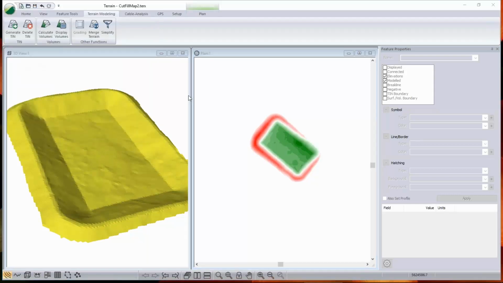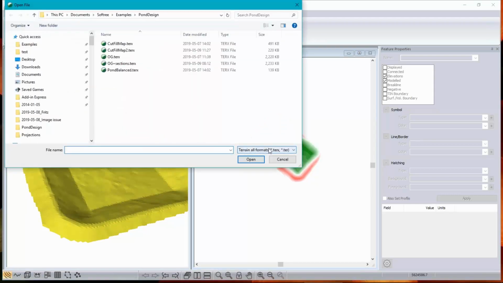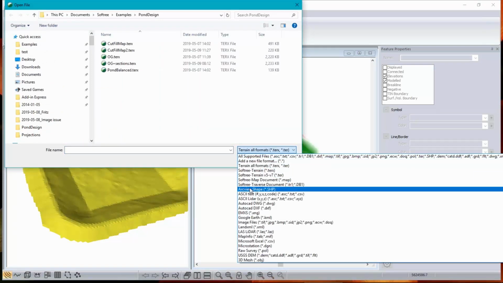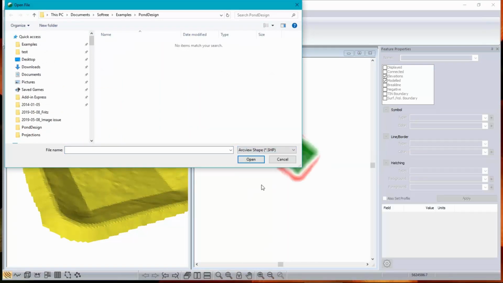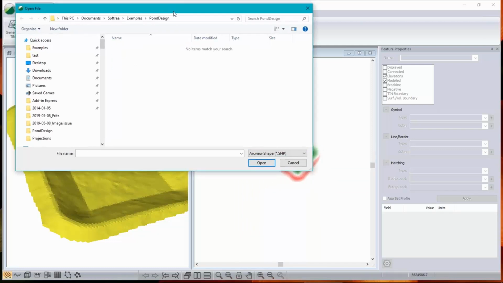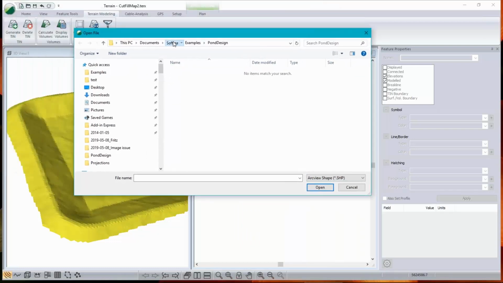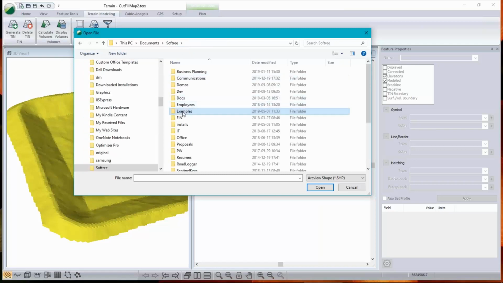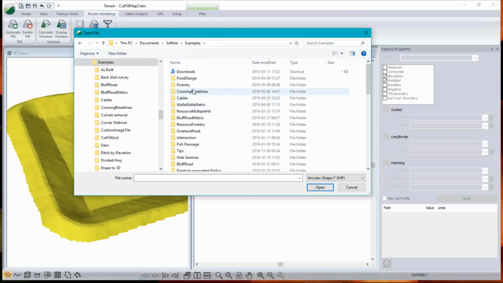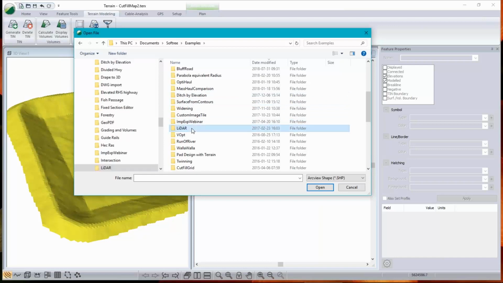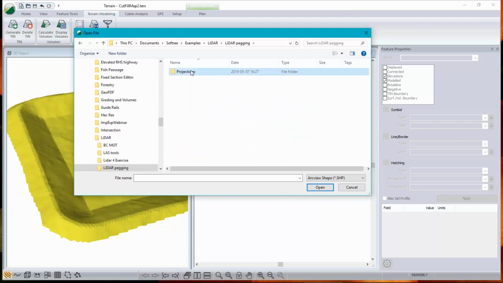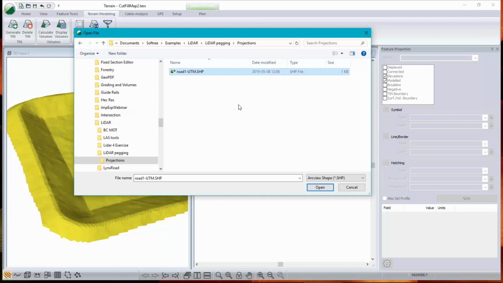Let's start by file open here. I'm going to go and find myself a shape file. ArcView shape is generally 2D data with attributes, but it's nice because, let me find my example. This is some LiDAR data that we have. There we are.